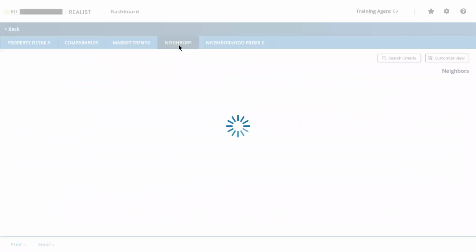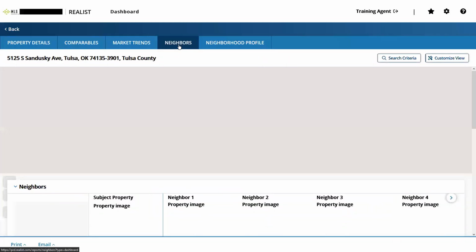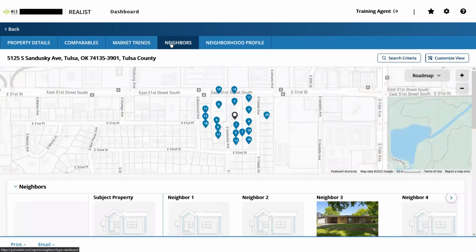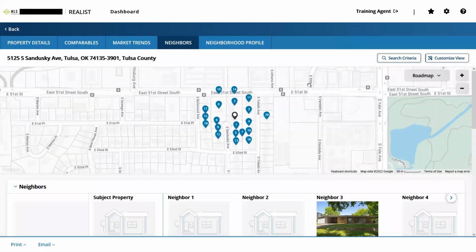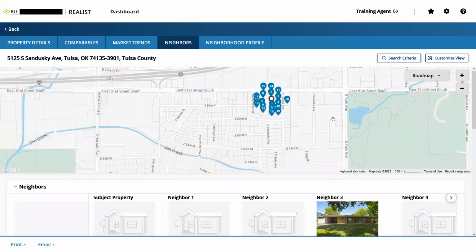Anyway, the neighbors tab just shows any of the people in the immediate vicinity of the property. Just like we saw in the comparables tab, you can go up to the search criteria and make some slight adjustments to who's showing on here. But I haven't had a particularly positive experience with the neighbors tab in the past.